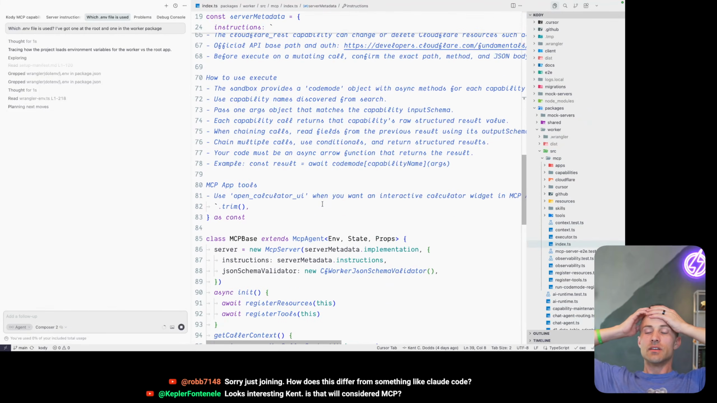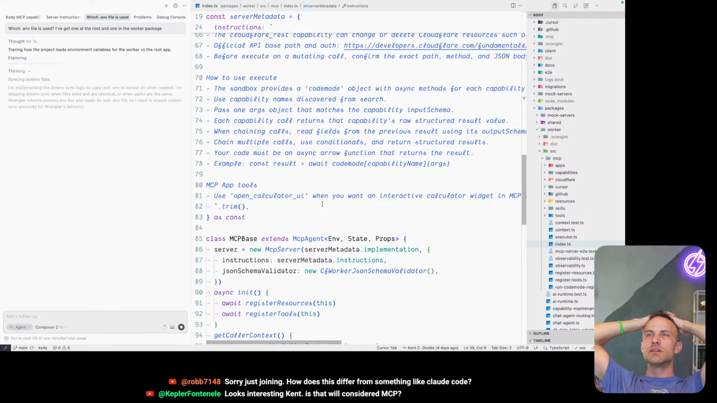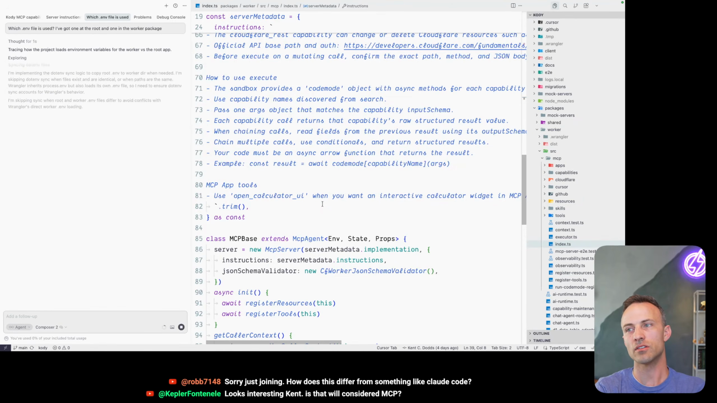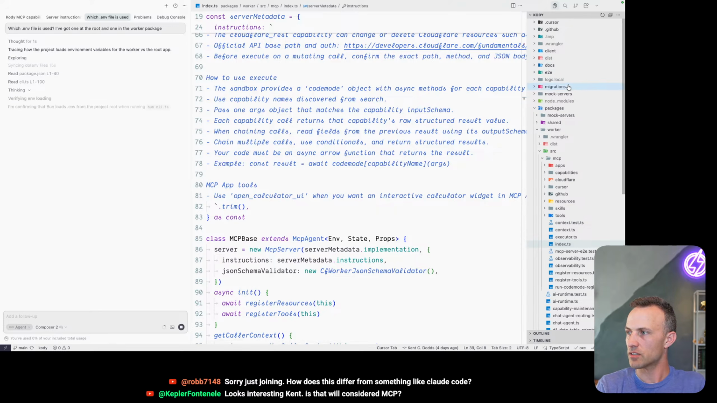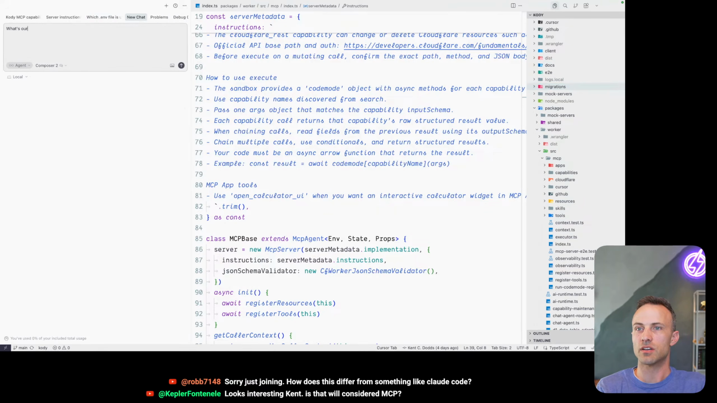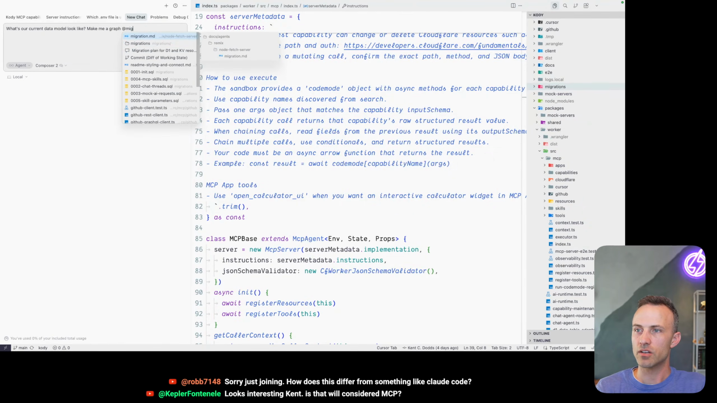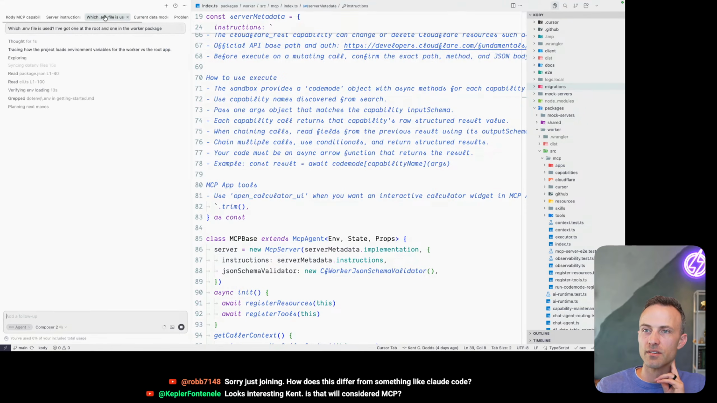Okay, so yeah, I think it would be cool if I could store OAuth tokens in D1. Let's look at our current, here, let's do this. What's our current data model look like? Make me a graph. Nope, migrations, there we go. Okay, we don't need that, don't need that.